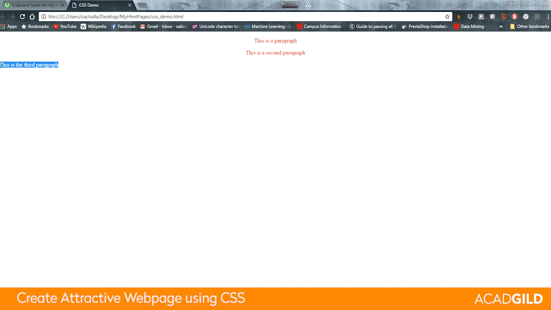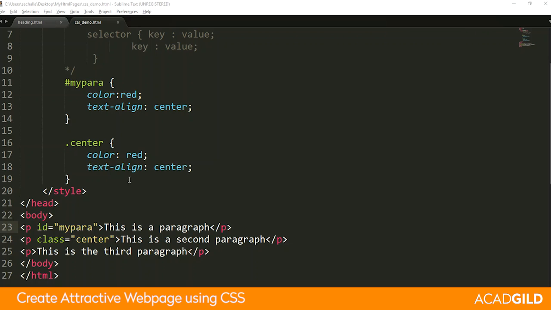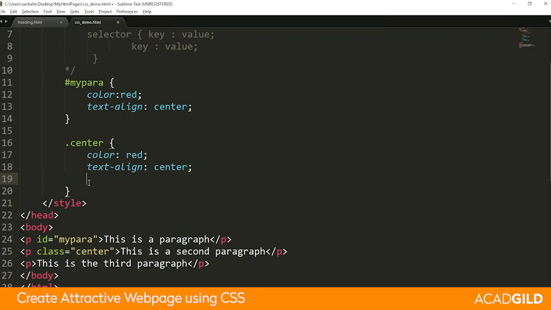Now if you can see, the first two paragraphs are in red and are aligned to the center, but the third paragraph, which is without a style, is displayed in its normal way or in its default style. Before I close this video, I want to talk about one of the most frequently used properties or keys in the declarations, which is called border style.